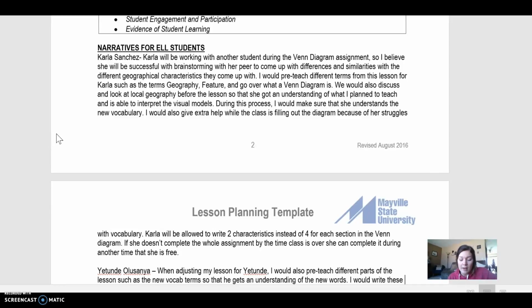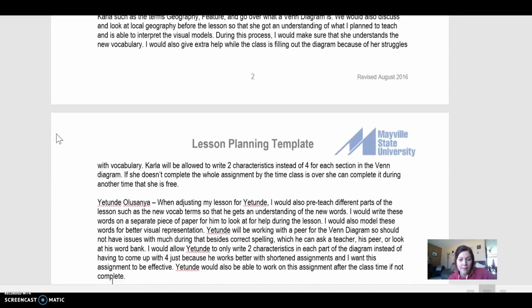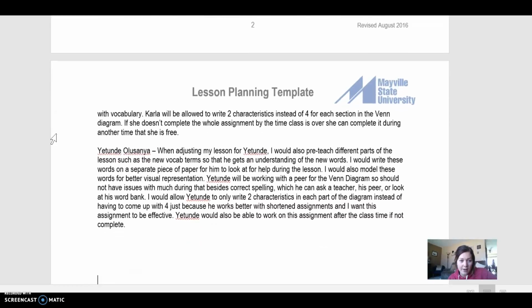Carla will be allowed to write 2 characteristics instead of 4 for each section in the Venn diagram. And if she doesn't complete the whole assignment by the time class is over, along with other students, she can complete it during another time that she is free.